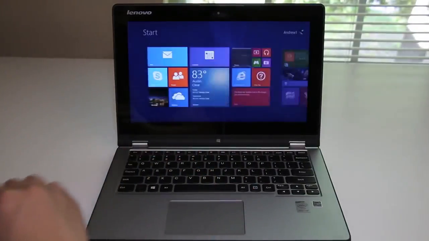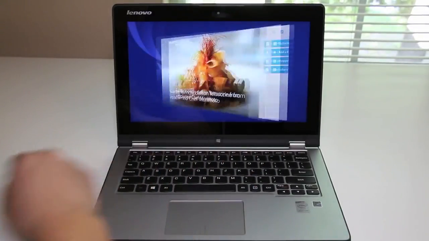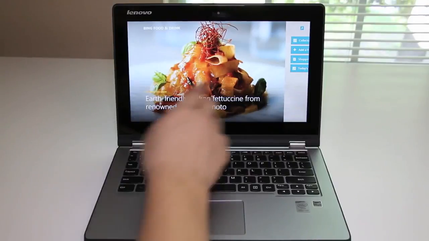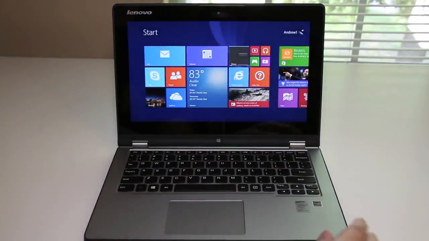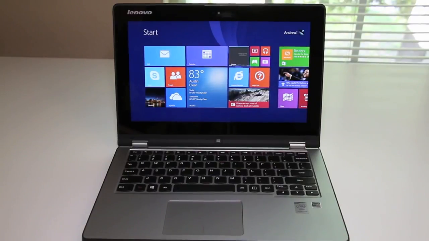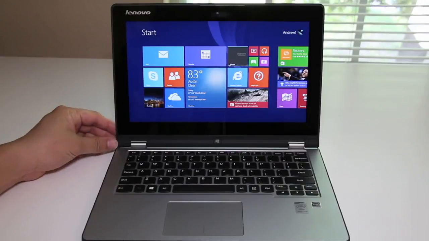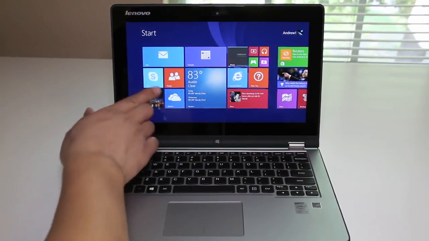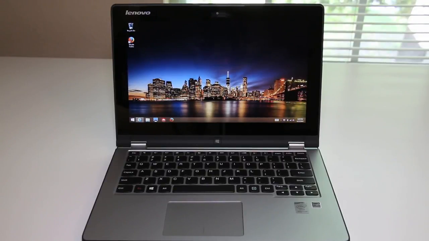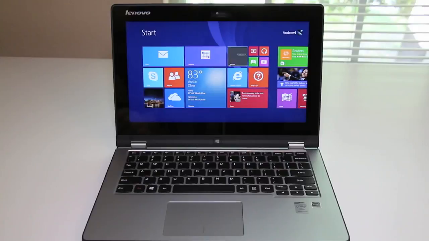This laptop features an Intel Pentium N3520 running at 2.17 GHz, Intel HD Graphics 4200. For the storage, we have a 500GB hard drive running at 5400 RPM, 4GB of RAM, built-in stereo speakers. For the display, we have an 11.6-inch 10-point multi-touch display with a resolution of 1366 by 768. This laptop weighs 3 pounds and measures 0.7 inches thin. This laptop runs Microsoft Windows 8.1 and the retail price is $499.